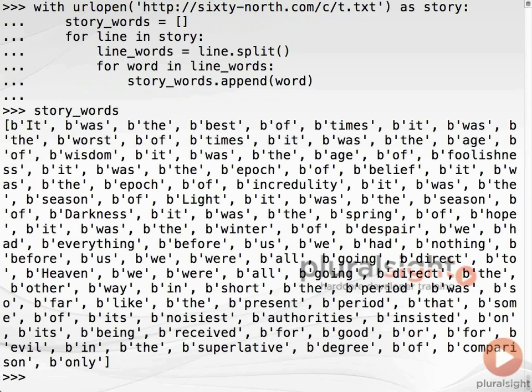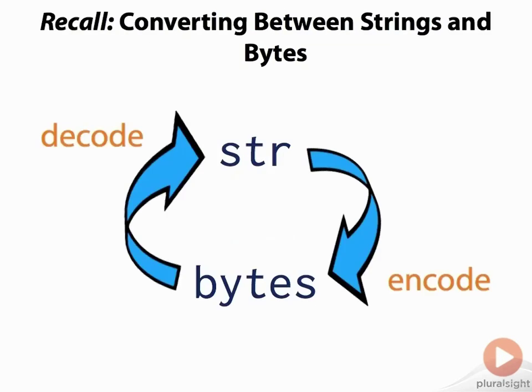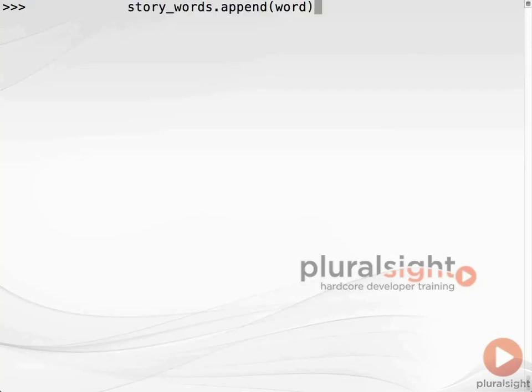Notice that each of the single quoted words is prefixed by a lowercase b, meaning that we have a list of bytes objects where we would have preferred a list of strings. This is because the HTTP request transferred raw bytes to us over the network. To get a list of strings, we should decode the byte stream in each line into UTF-8 Unicode strings. We can do this by inserting a call to the decode method of the bytes object and then operating on the resulting Unicode string.